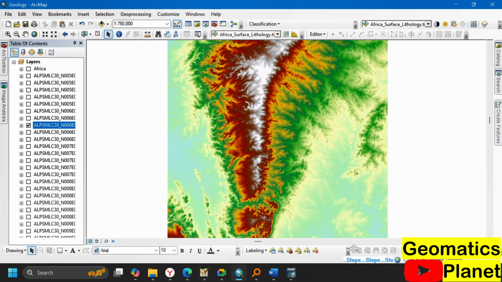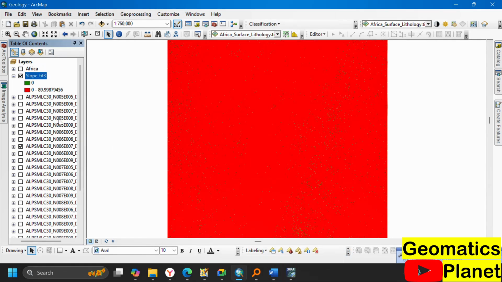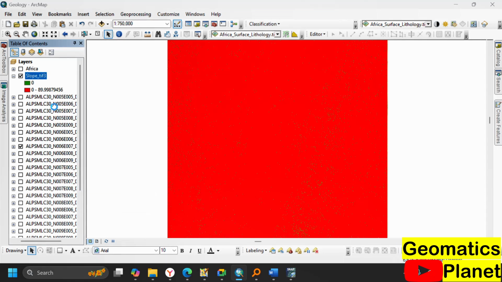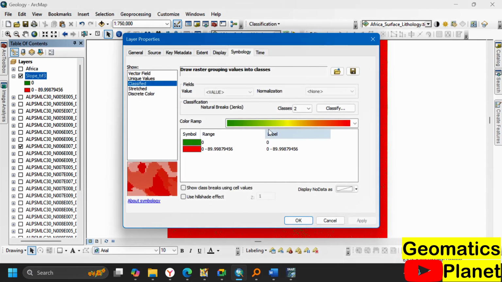So for me, I am taking the degree, and that is exactly what I am doing. So it is running, and these are the changes it has. There is an issue here because it is showing me the slope where we have 0, and then it goes up to 89, which is almost 90 degrees. So let me check the classes and make it into 5 classes and see what I am going to have.